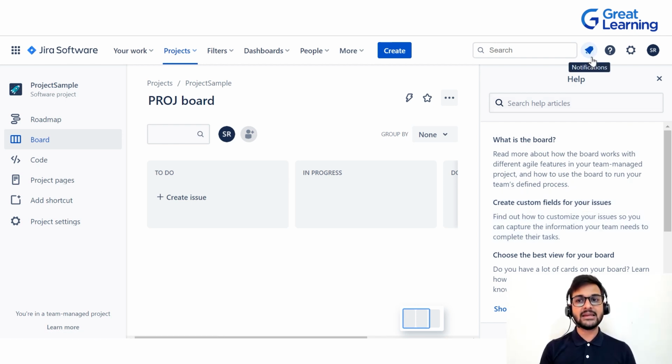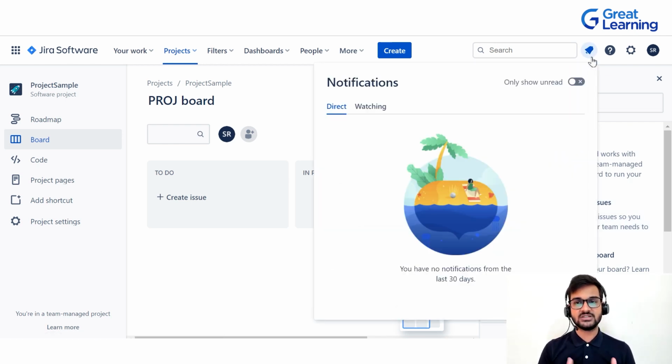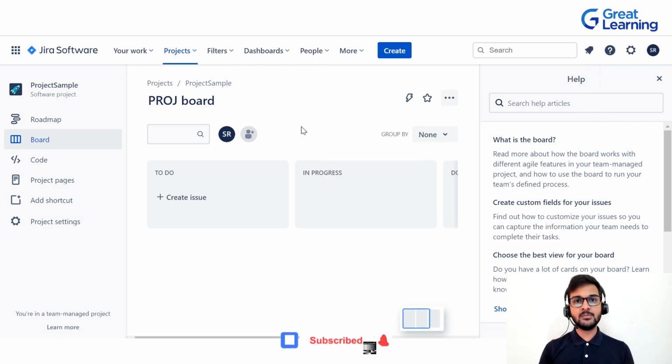If you click on this bell icon, you will be able to see all the notifications. If somebody has sent you any message, if there is any unread message, all those things will be over here, which lasts for around 30 days in this particular tab. Now, we'll move forward and I will be showing you how exactly to create a team managed project and how to move forward with that.